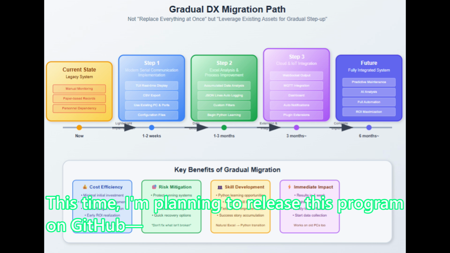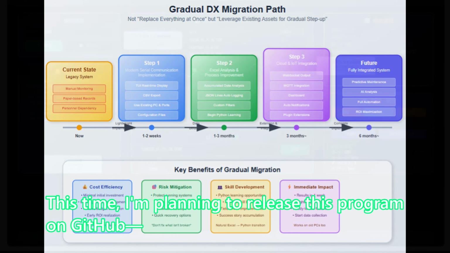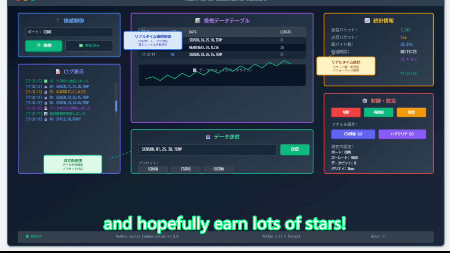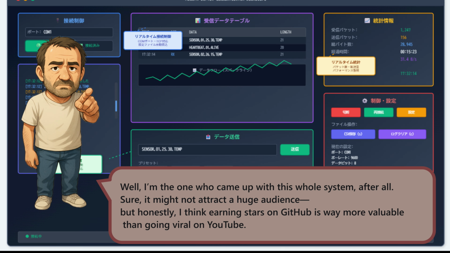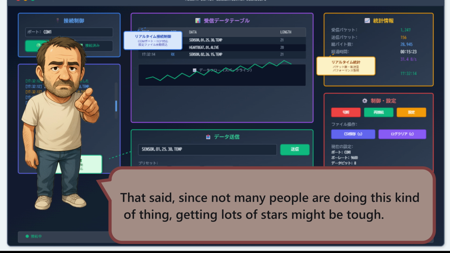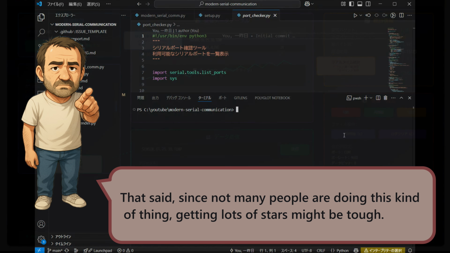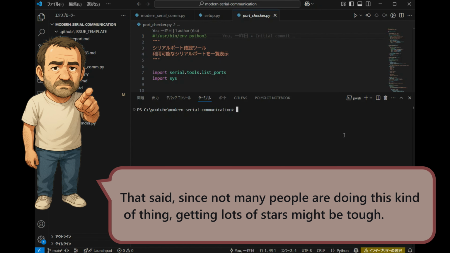This time, I'm planning to release this program on GitHub and hopefully earn lots of stars. Well, I'm the one who came up with this whole system, after all. Sure, it might not attract a huge audience. But honestly, I think earning stars on GitHub is way more valuable than going viral on YouTube. That said, since not many people are doing this kind of thing, getting lots of stars might be tough.